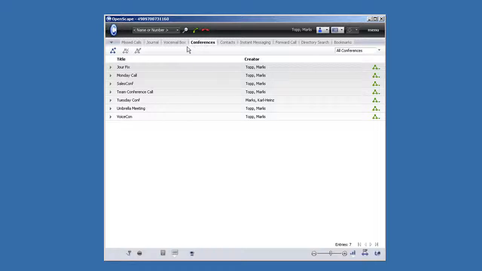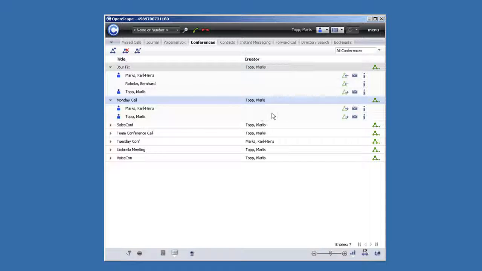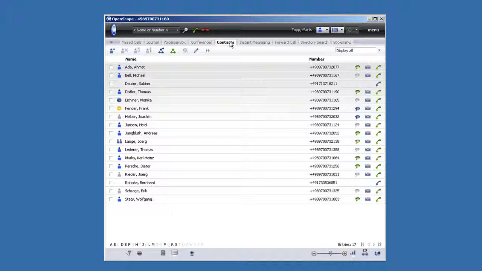The Conferences tab shows you all the conference calls scheduled for you. You can join a conference by clicking on the green triangle. The Contacts tab gives you a number of different options for getting in touch with your contacts. You can click on the icons next to the person's name to write them an instant message or an email, or simply call them.